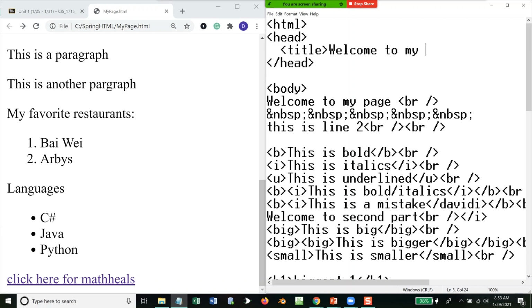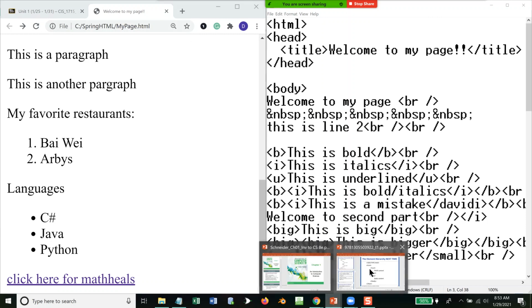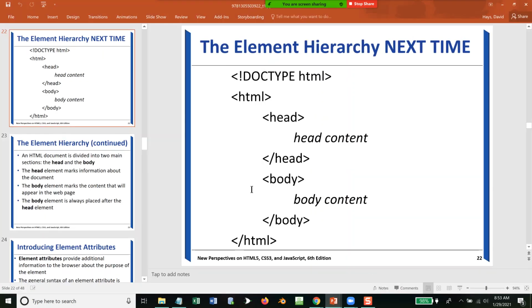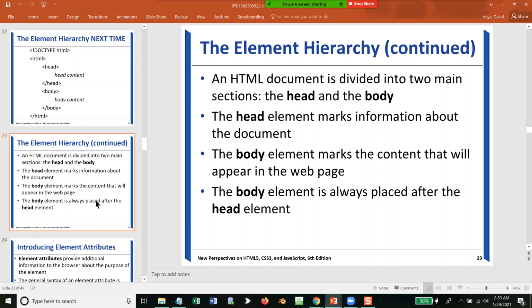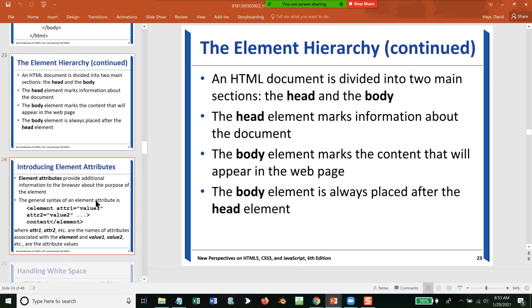Welcome to my page. And then /title. I'll save that. Now notice over here, this tab says mypage.html. That's not very user-friendly. If I click refresh, now it says welcome to my page. So that's what that does. There's also a footer, which we'll see later on.